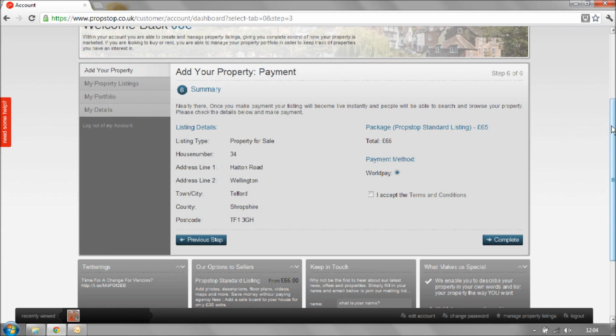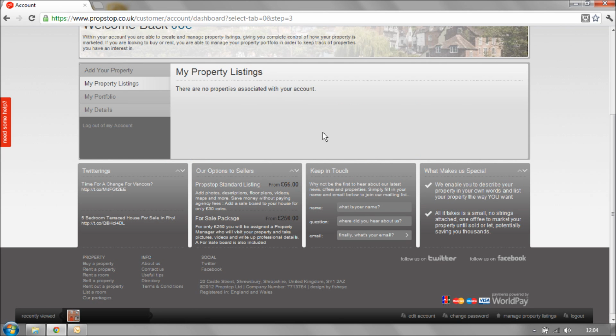The sixth step, and the final step before payment, is the summary. So here you can check that your address is right, the total amount is correct there. Obviously if you had a board it would increase. Payment method, we ask for payment via WorldPay, so leave that selected there, and you agree to the terms and conditions. Now clicking complete will complete your listing. It will take you to WorldPay. You'll input your card details or payment details, and once that's been authorized, it will bring you back to the My Property Listings page here, and your listing will be displayed with a couple of options.